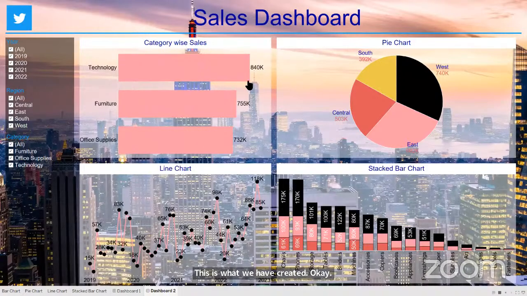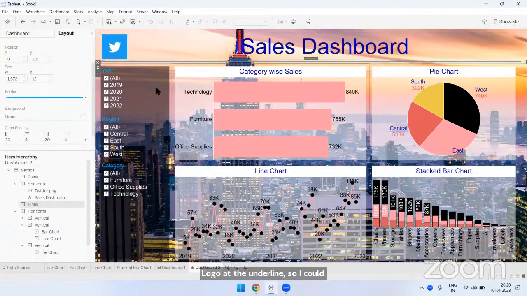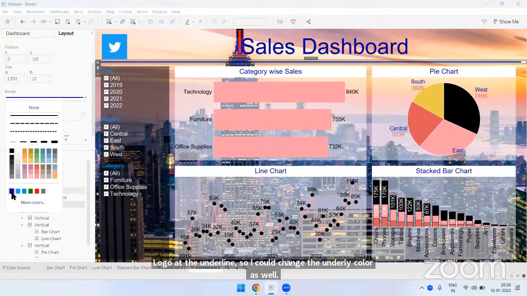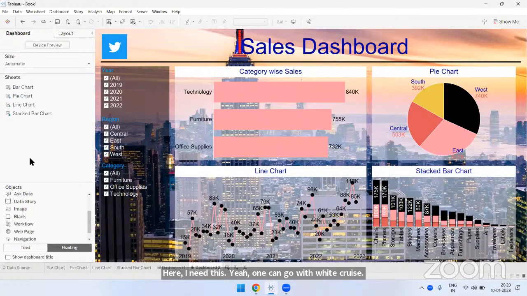So now at least you can create the basic charts, and then you can go for building this title, logo, and the underline. So I can change the underline color as well here. I need this color. Okay. Yeah. Well, you can go with white color, black color. Black would be fine. Yeah. Correct. How can we add copy, right? You mean how to add the image? You have to add the image component and then insert the image.